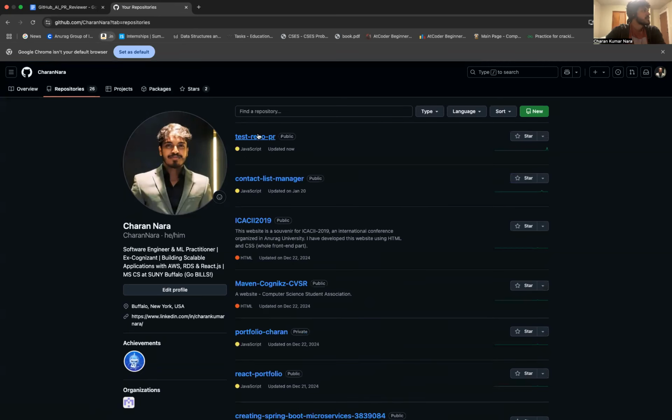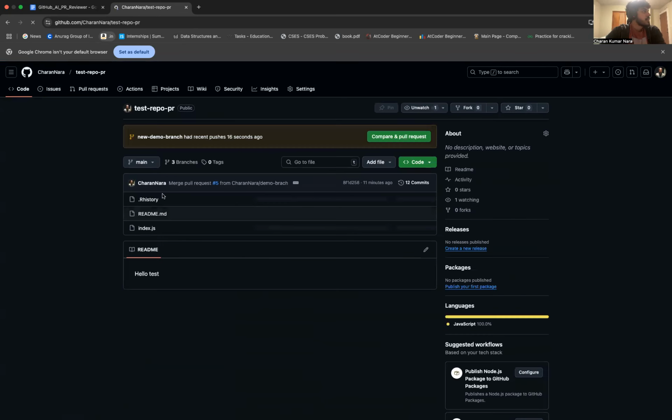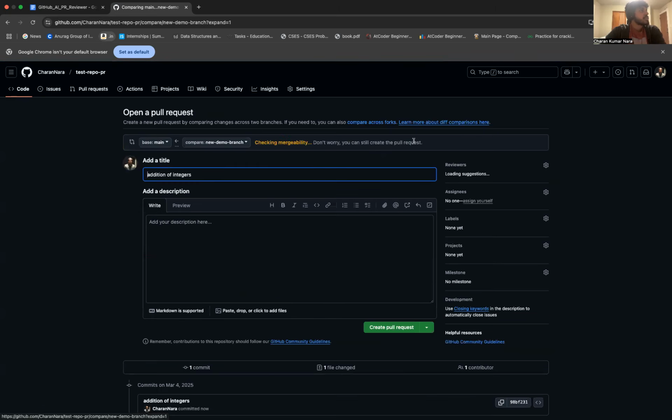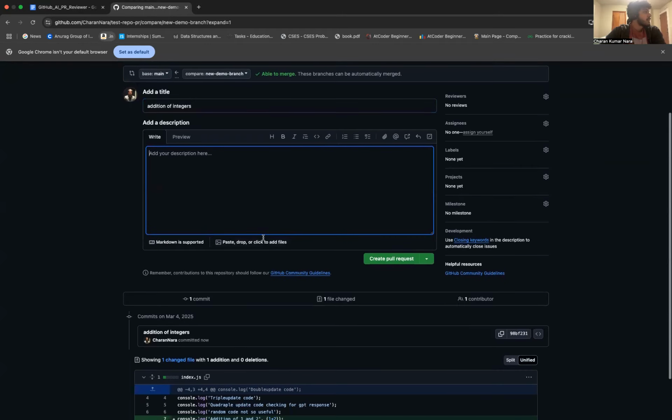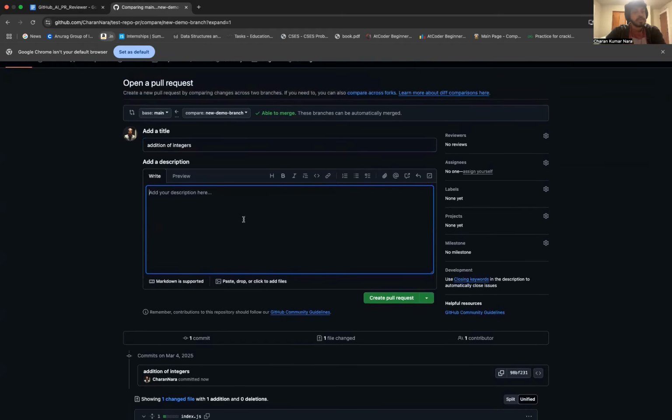Okay, so this is a test repo PR, and we can see that a new push has been done. We try to compare, and we will try to create a pull request, which will try to trigger our application and show our pull request onto the front end.